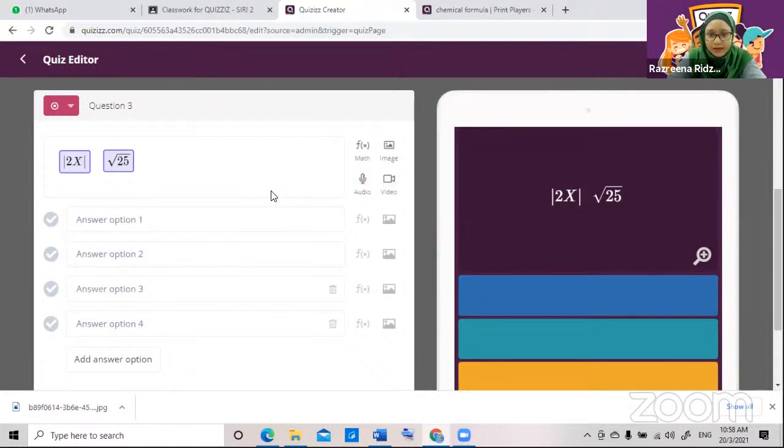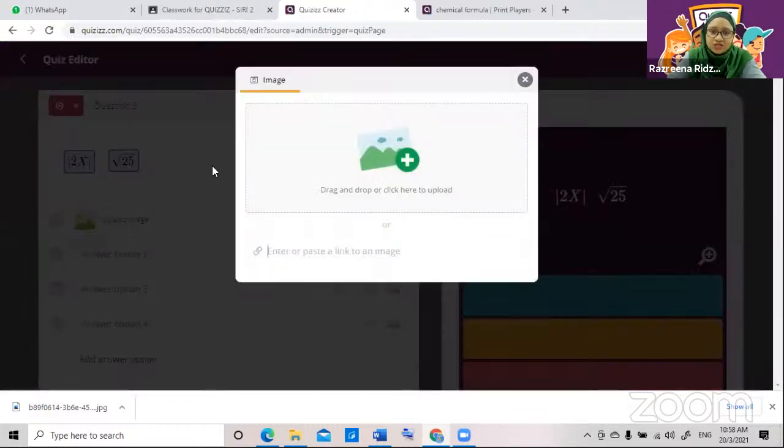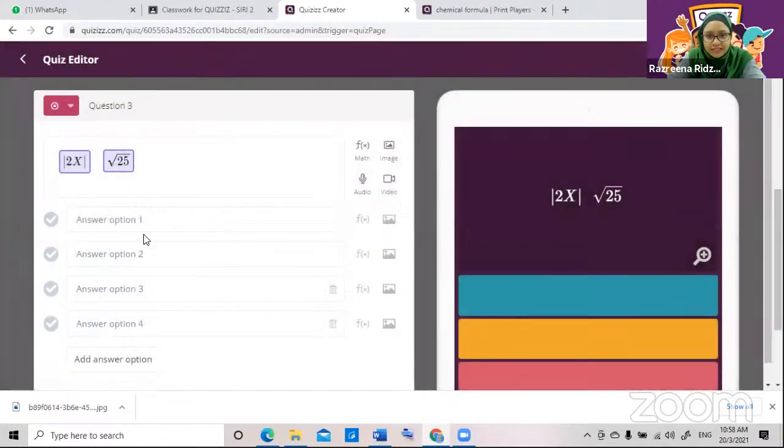You can even embed video as well. For answer options, you can also add an image. Just drag and drop. Very easy, very user friendly, I would say.